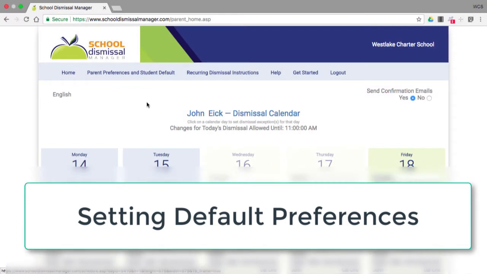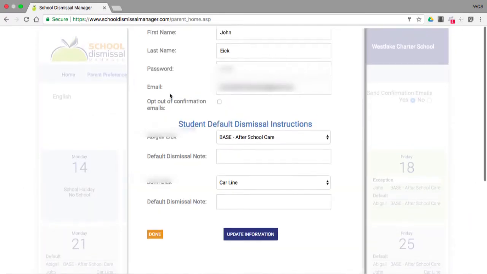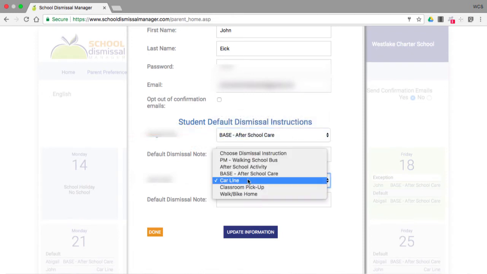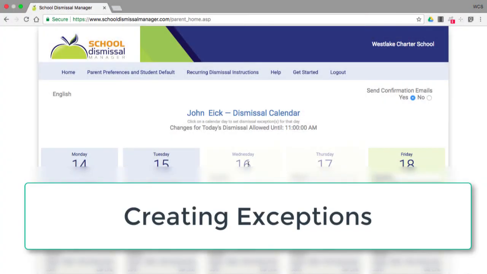So first thing you want to do is set your preferences and default for each student. So you go up here and you click on there and you say, hey, for this student, I'm going to have them go to base every day. And for this student, I'm going to jump in the car line. They're going to ride home with a friend. And once you've got that default, that's what will happen for those kids every single day until you create an exception.